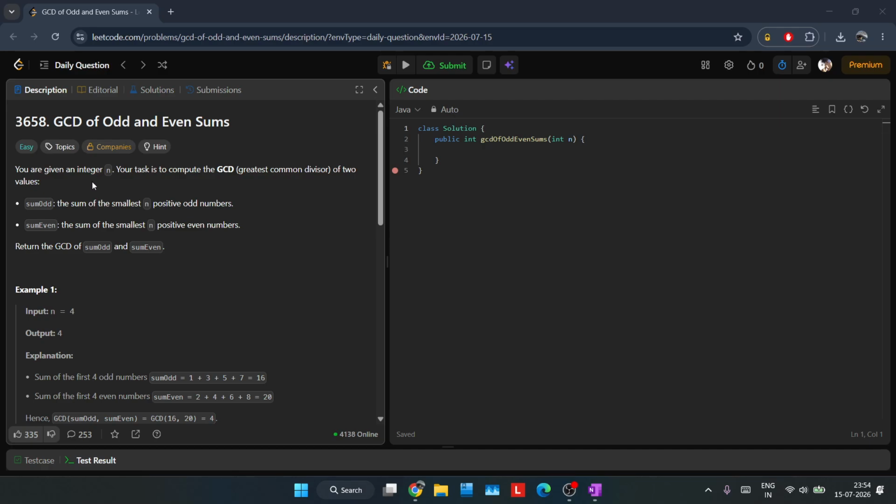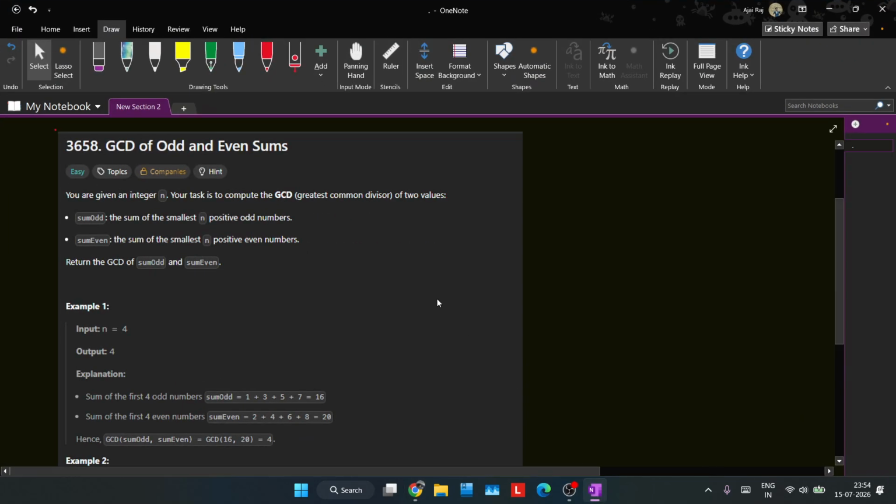You are given an integer n. The task is to compute the GCD of the sum of odds and the sum of evens. So we are given a sum of odds and a sum of evens, and we need to find the GCD among them. Basically we'll be given an integer n and we are getting an output of 4. So let's try to run this and understand.